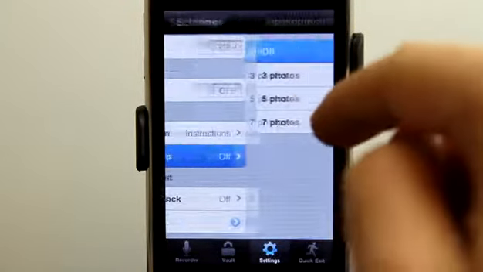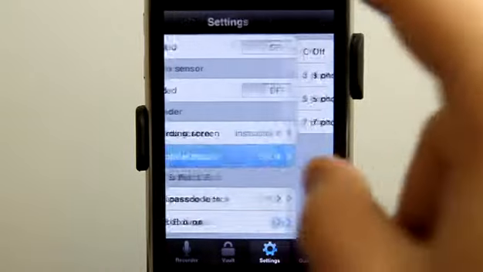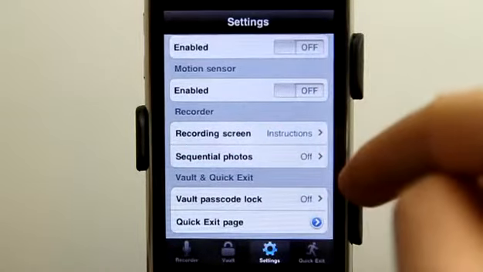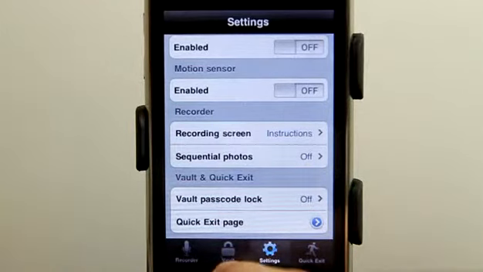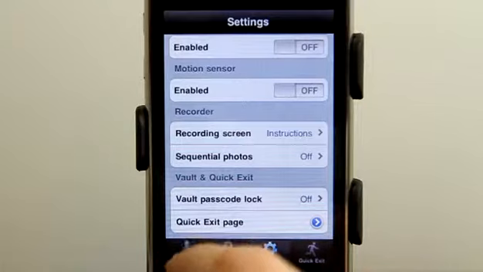Let's go ahead and leave sequential photos off. I can have it take a 3, 5, or 7 shot burst. I'll demo that in a second. And then of course we can lock our vault, which is right here where it stores our photos and our audio. We can put a passcode on it to keep it private.